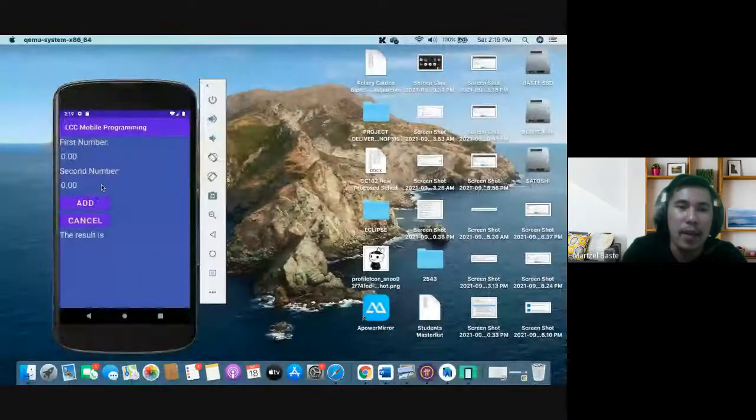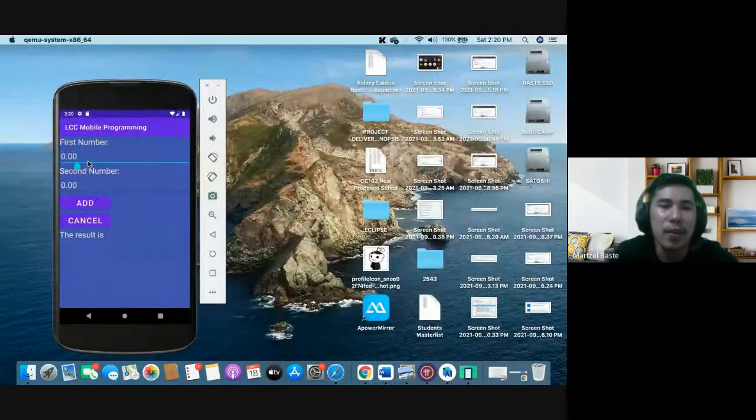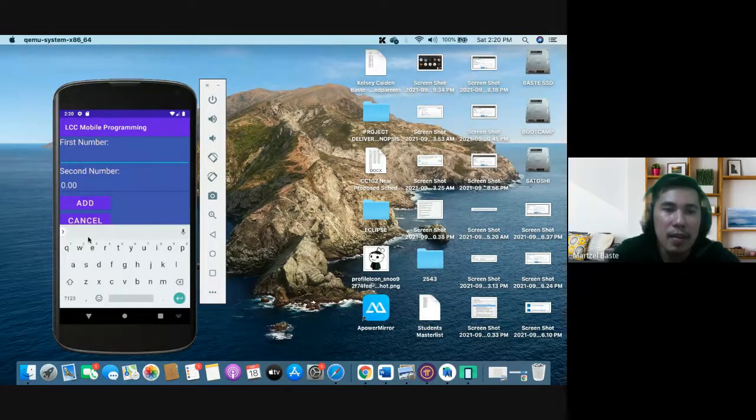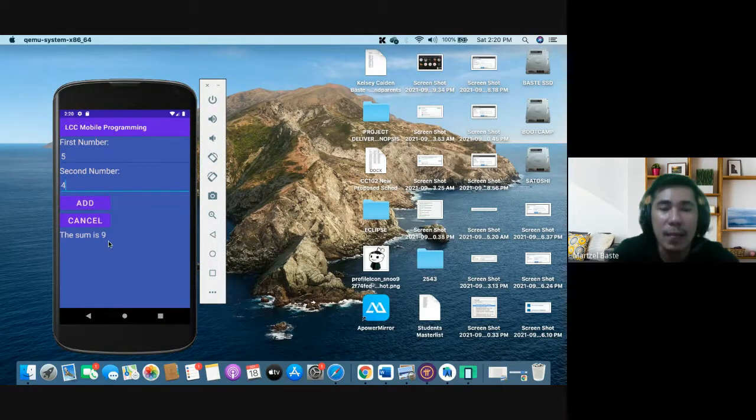So right here, we can now input, let's say, 5, and here we're going to say 4, then click add. So the sum is 9. That's it. If you want to run it on your device, as I told you, you put it on your device via wire, and that's what we will do next time. For now we use the emulator, so running is faster, because this consumes a lot of memory. Yeah, so that's it.